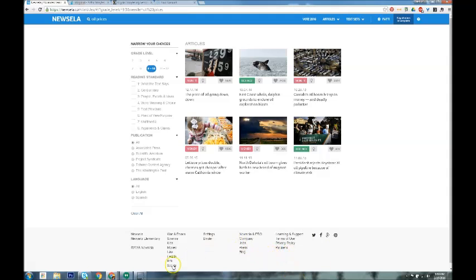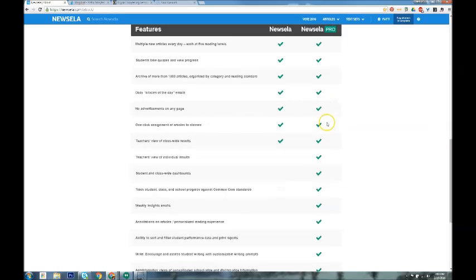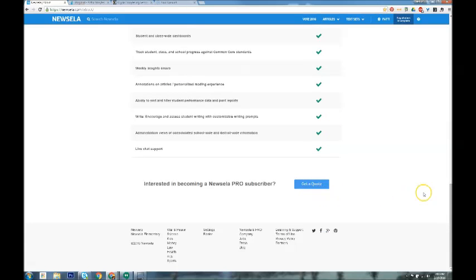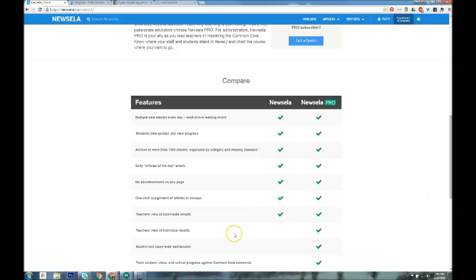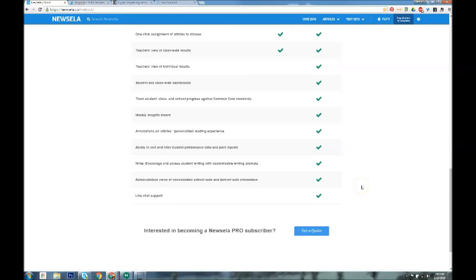And as far as the binder and the pricing, I don't know if I can find it on here real quick. It compares the features here. If you go down to the bottom and look at Newsela and Newsela Pro, you can actually get a quote. So the free version gives you quite a bit, but you have to pay for some of the other things that have to do with assignments, tracking progress on the Common Core standards, getting the annotations and things like that. So there's quite a bit more that does come with the Pro account.